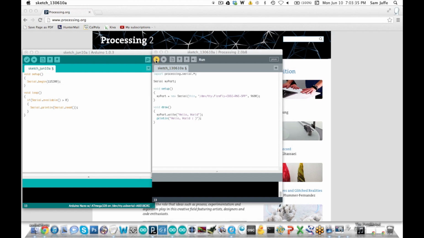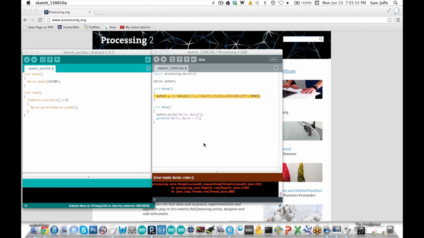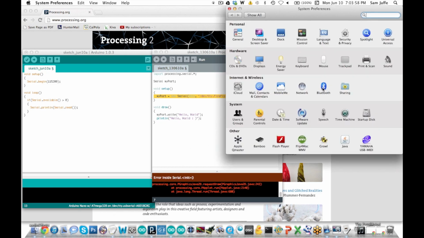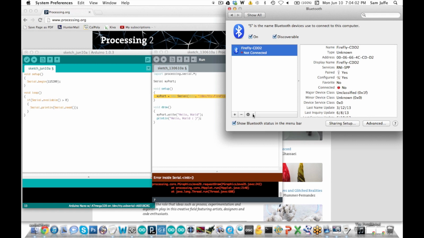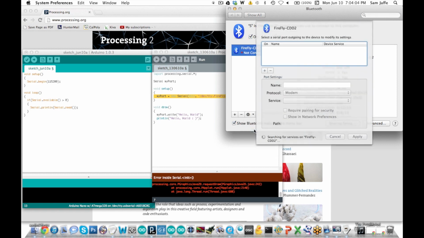If we click play, we get an error. That's because our Bluetooth module isn't connected. What we have to do is go into System Preferences, Bluetooth, select our Firefly port, click the gear, and go to Edit Serial Ports.